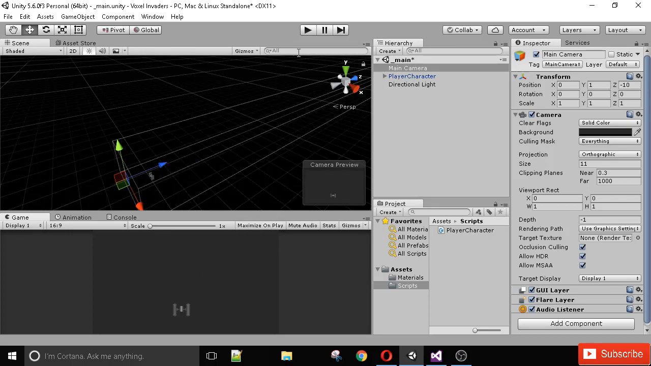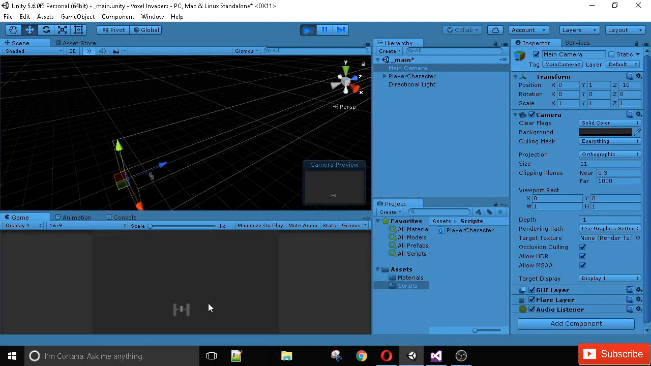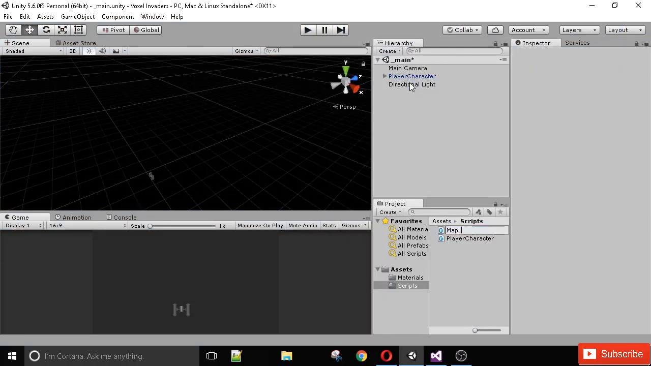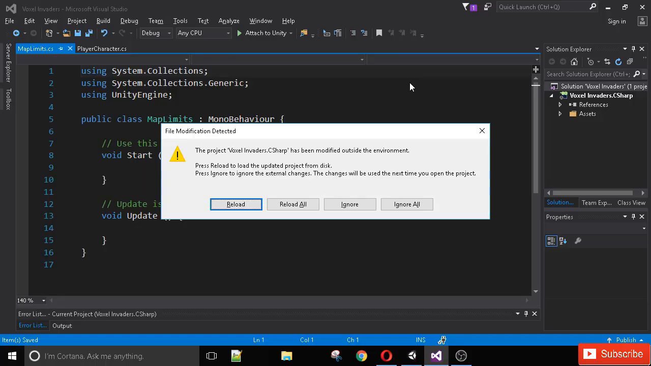So basically, currently our ship can leave the camera, the, let's say, map boundaries, and also the enemies would be able to leave the screen. So what I'm thinking is we should create a new class that's going to prevent the enemy ships and the player from leaving the boundaries. So let's go ahead and create a new C# script called MapLimits. And let's open it up.